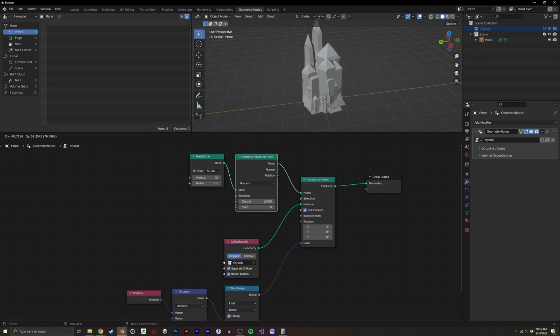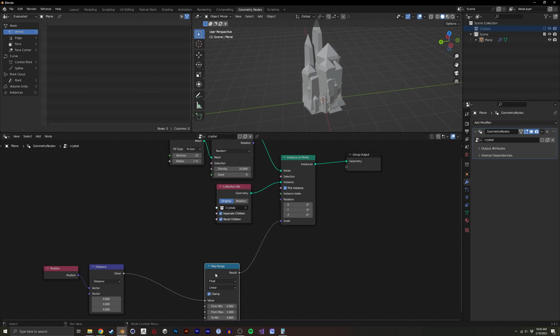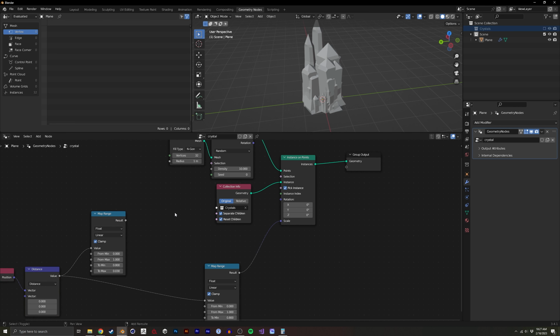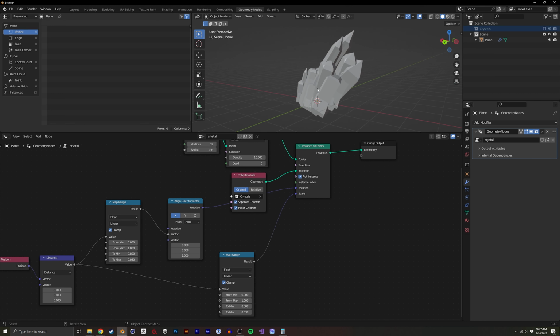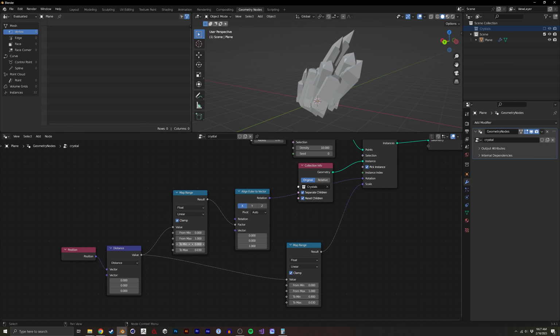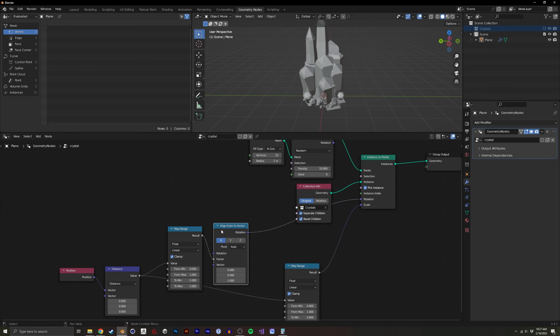And now we just want to deal with the rotation. Rotation is going to be very similar. I'm going to just duplicate this map range node. And I'm going to do an align Euler to vector, throw this into the factor, put this into the rotation. So it's all kind of lopsided because right now we're only in positive values. So I'm going to do -1 to 1 here. So we have an interesting cluster here.